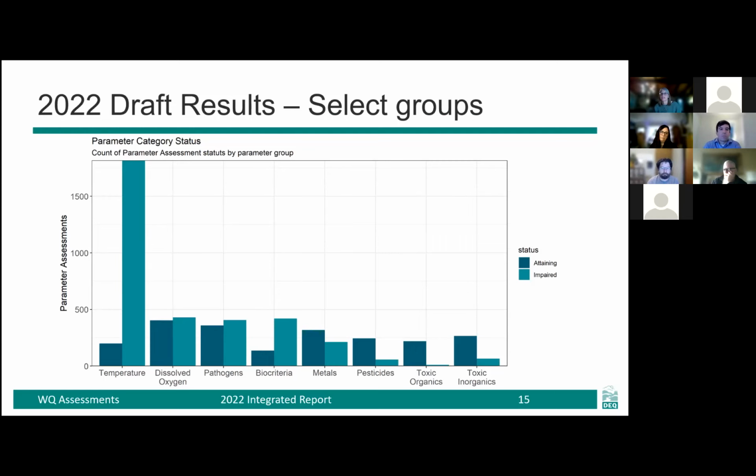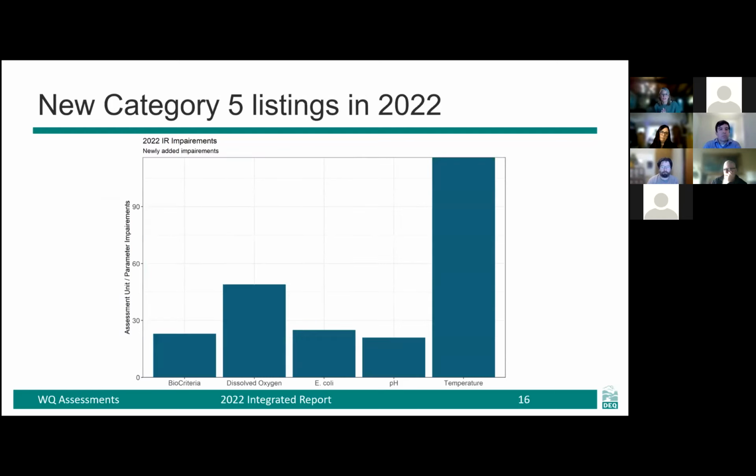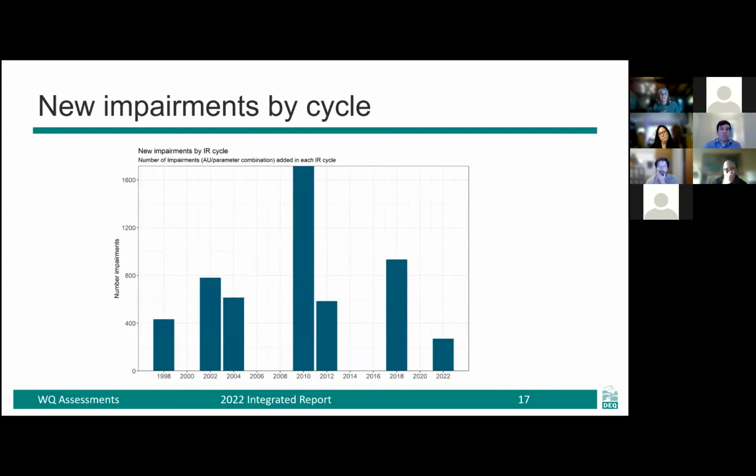All right, next slide. So the new Category 5 listings in 2022, the top listings were biocriteria, dissolved oxygen, E. coli, pH, and temperature. So these were the top 5 impairments that were added for 2022. So next slide. When you put that in context, this kind of shows the integrated reports cycles when DEQ submitted integrated reports and the number of impairments by each cycle. And so what you can see by the graph is that actually in 2022, we are proposing to add the least number of impairments than we have since we started listing waters in 1998.